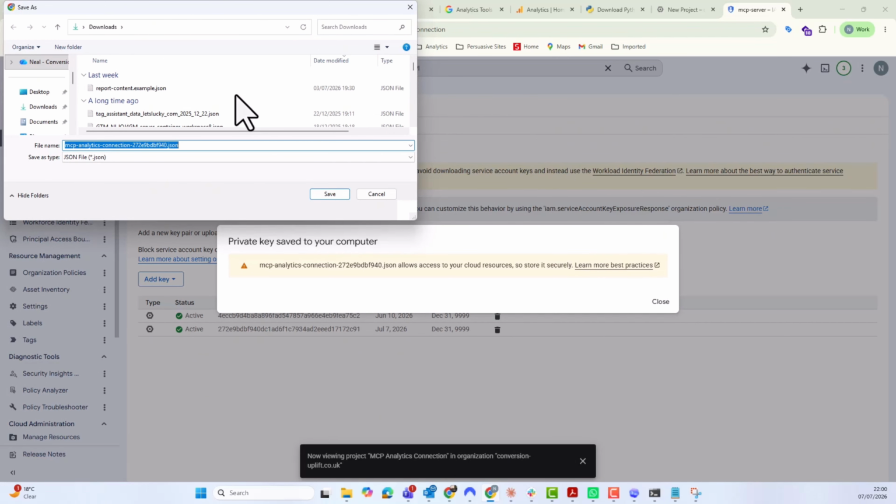So we'll put it into downloads for the moment, and we'll change the name. Let's just select that. We want the .json to remain, so we'll press backspace and call it, without any spaces, GA4-MCP.json. We can just save that in the downloads.